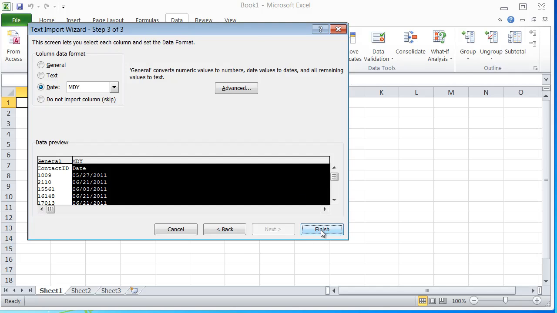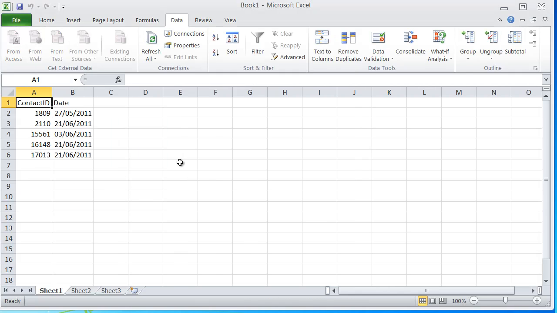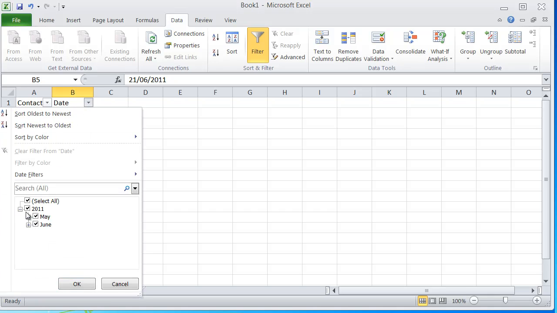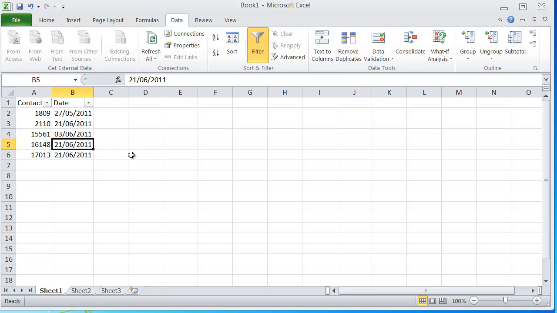So finish that, click OK, and back in Excel, in the actual worksheet, we now see that it's converted these dates to UK format, but they are now the correct dates: the 27th of May, 21st of June, 3rd of June, and then 2 more 21sts of June. And we can prove that now by putting the filter on again, and click Filter, and take the drop down, and now I see that all of the dates, I've got no strings, it's all in date format. It knows that this whole column is a date.